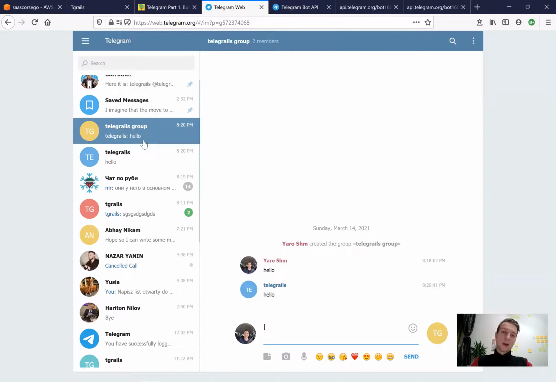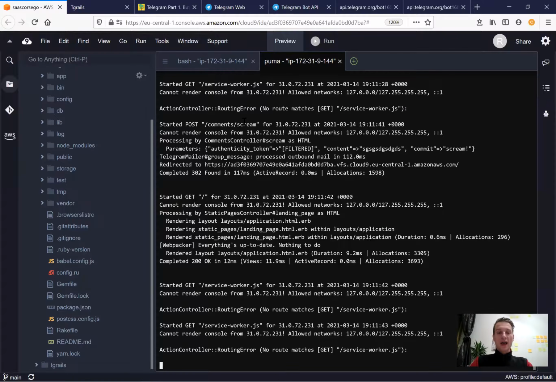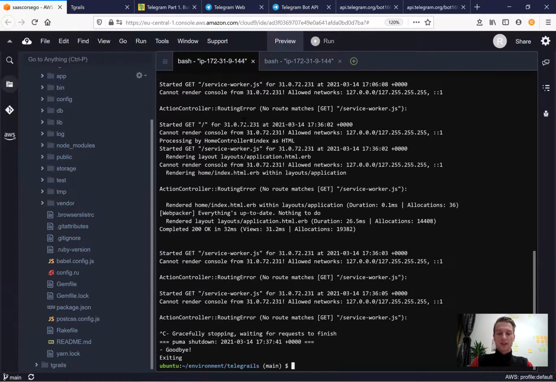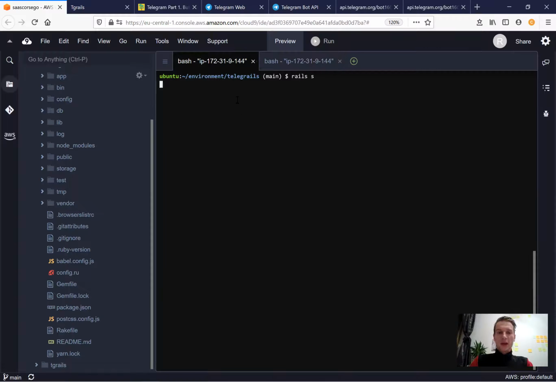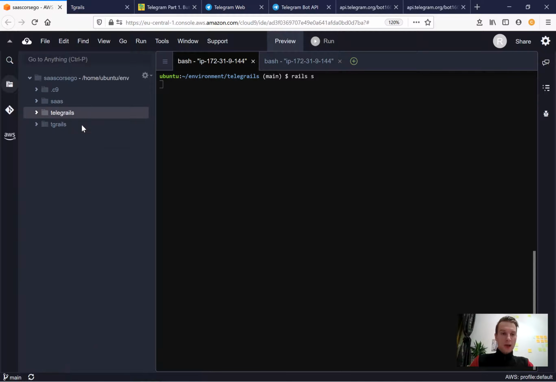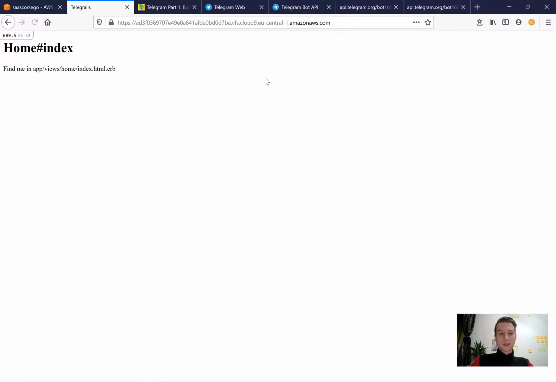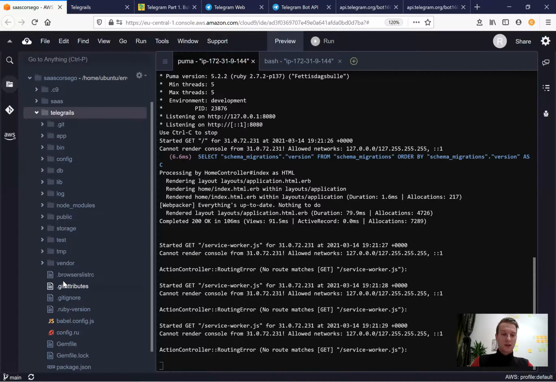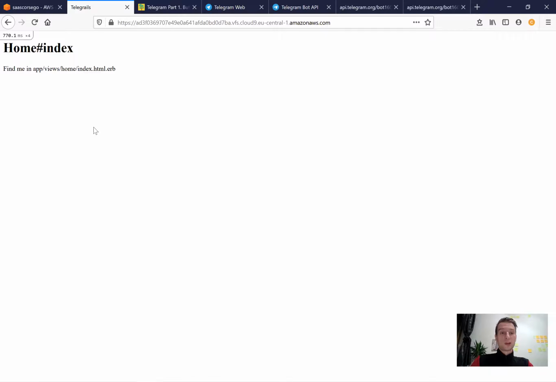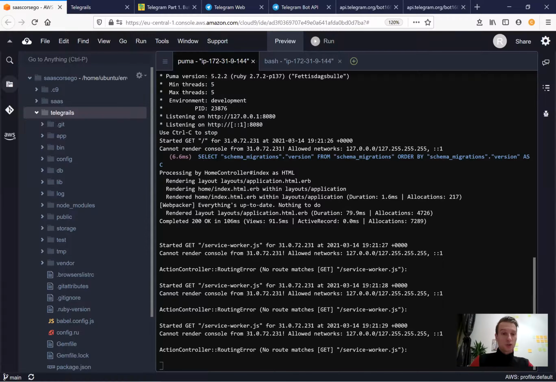Now let's start implementing this in a Ruby on Rails application. So here I have created a basic empty Ruby on Rails application. I named it Telegrails for now, and there's nothing in it. So let's start the application and have a look. Basically, there is just a home controller and an index page, nothing else. I've just created this application, and let's add the Telegram API into it. So first of all, let's add a button to send a group message and a button to send a personal message. And it's really simple.